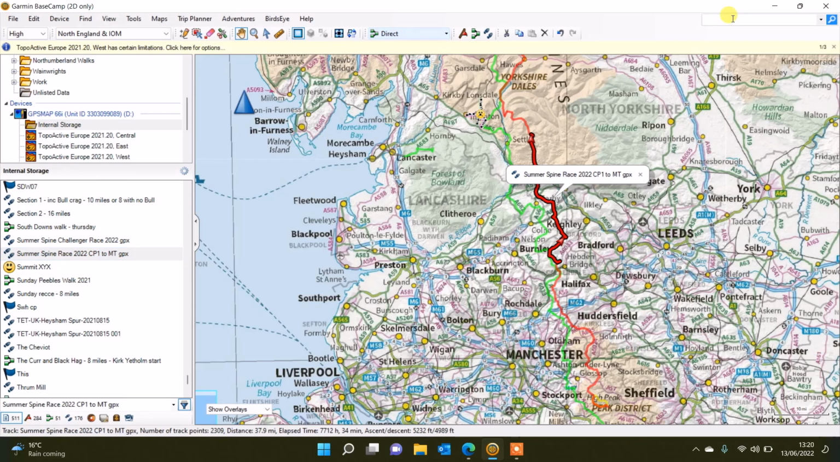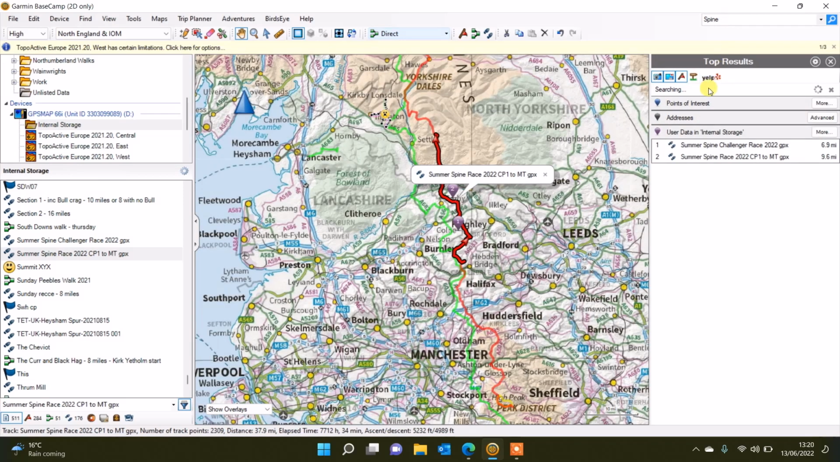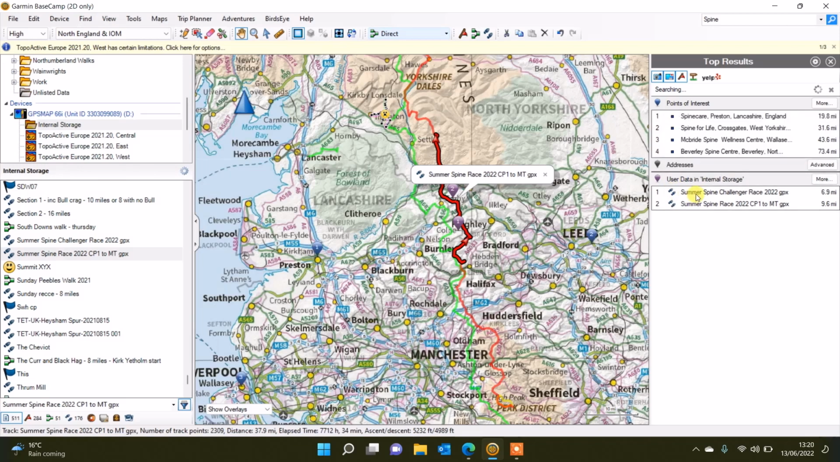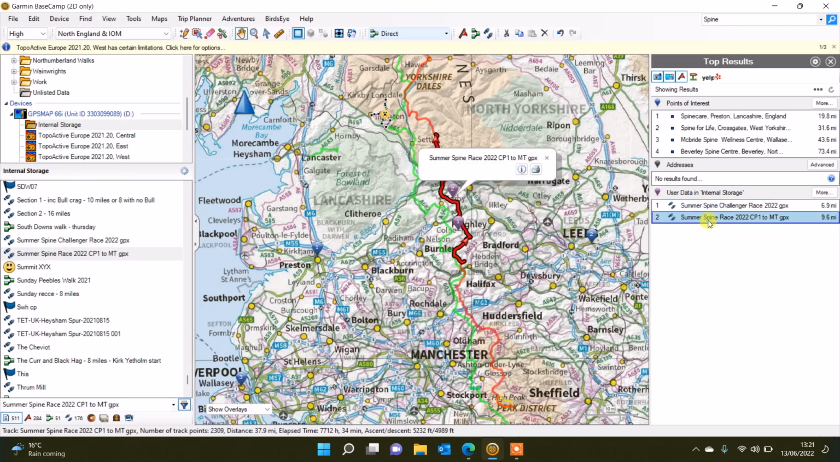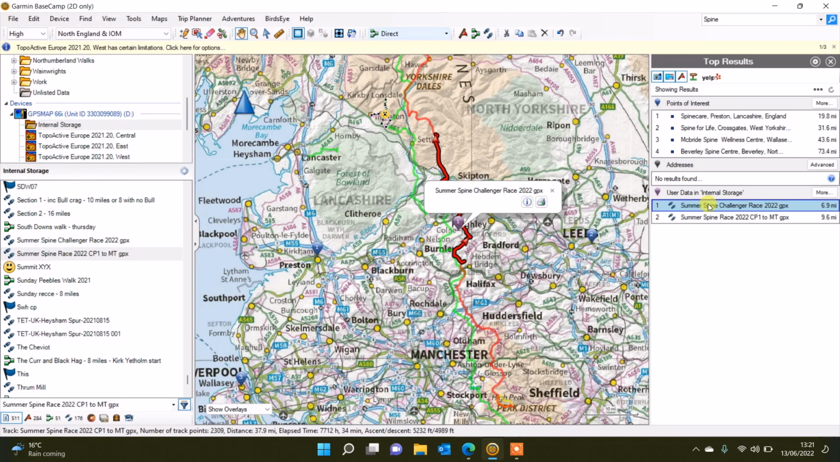There's a search screen. So with my internal storage highlighted, if I click search top right of the screen and just type in spine and hit return, because that's the name of them, it's showing you user data in internal storage, Summer Spine. It's just checking for other things with the name spine in it on the internet. But the important thing is underneath user data internal storage, I can see spine there and spine there, the two that I've sent to my unit, so I can see they've been sent to the unit absolutely fine.